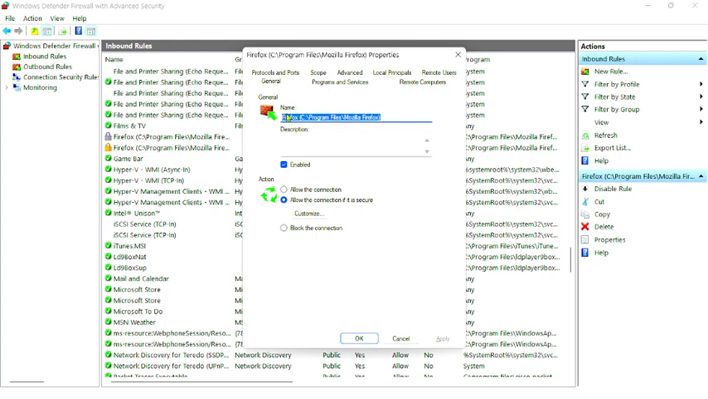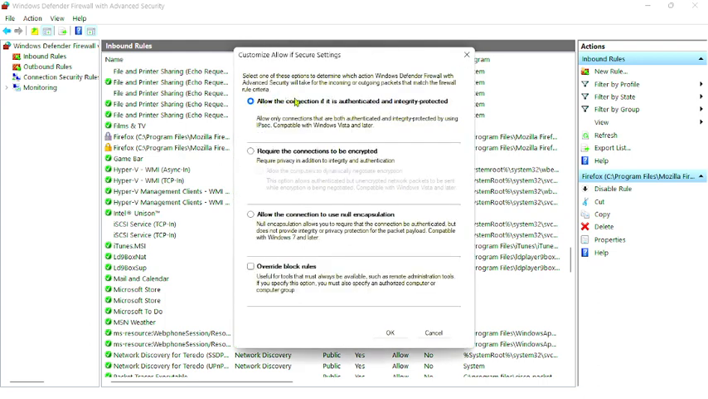So this is a rule. The rule is protecting this part. So on your drive and the programs, Mozilla Firefox is what this firewall rule is protecting. It's now enabled, means it's working. And then you can change some kind of settings here. You can say allow the connection if it is authenticated and integrity protected, or require connection to be encrypted. So require privacy in addition to integrity and authentication. So I normally prefer this one.